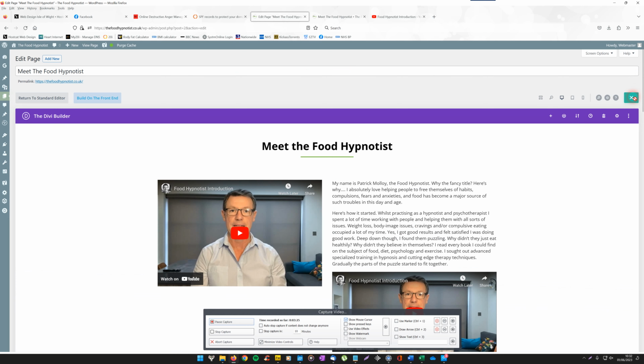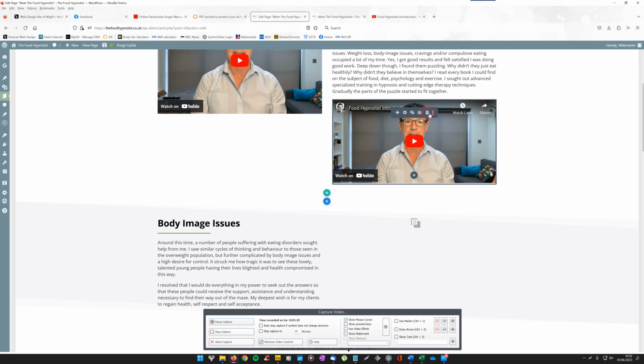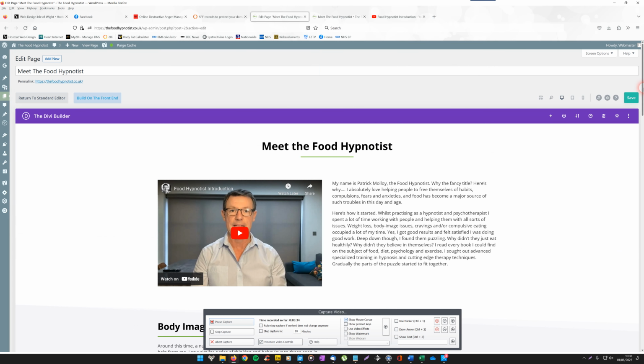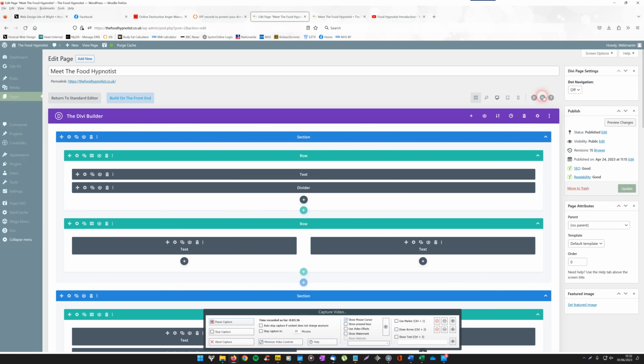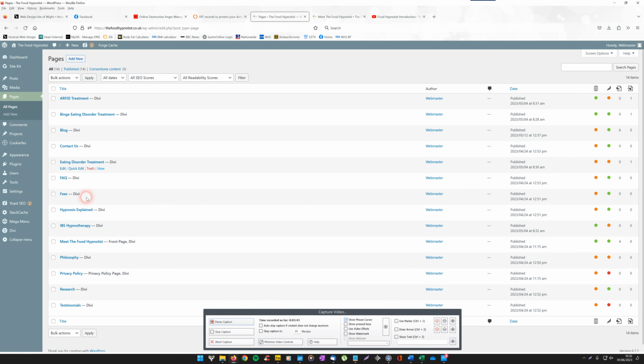And that's about it really. And then you just save the page as normal. But I'll take that off for now, because it was only really just to show you. I don't need to save the pages, I've not done anything there. Discard and exit. Right, the other thing was testimonials.